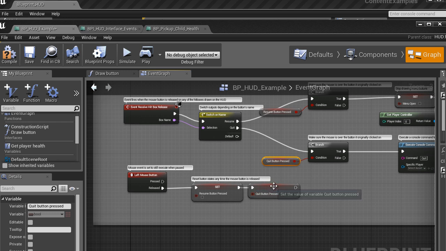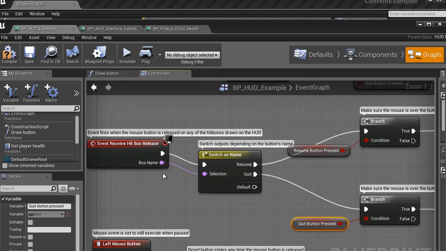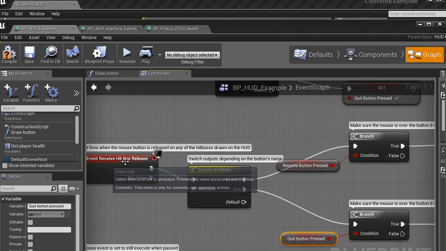There's a lot of booleans on and off going on. I like the way that it figures out which button is pressed based on the name of it. You kind of have one event for both of them. It's kind of efficient.